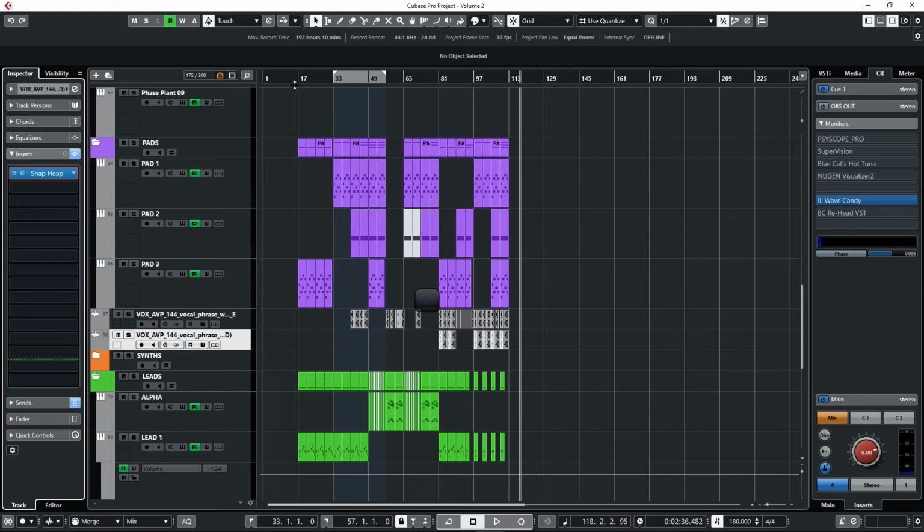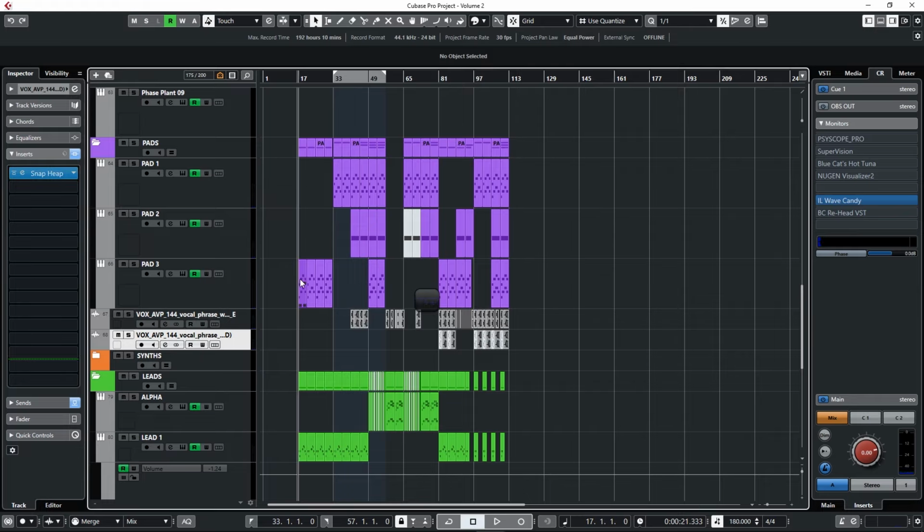Alright, so that's some of the sounds we're going to be working with. I'm going to go over some of these, and we're also going to build some sounds together and add them to this track. Alright, let's get started with the Curve modulator.